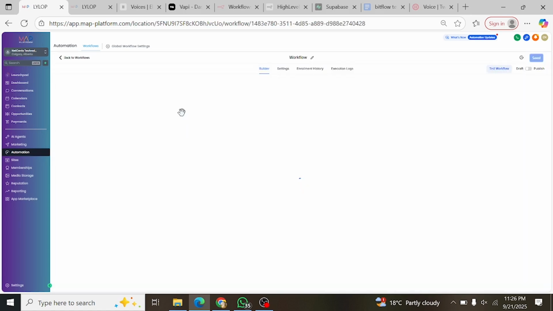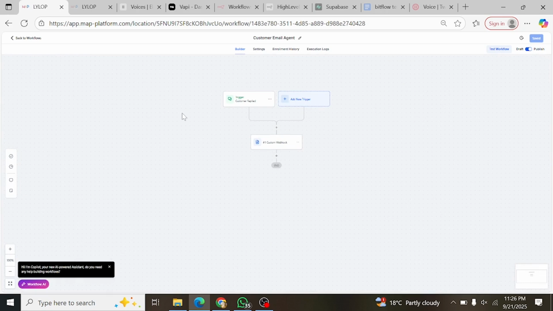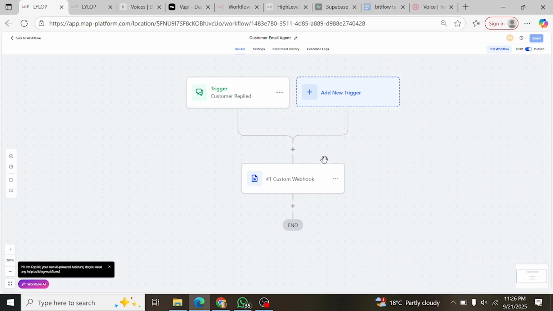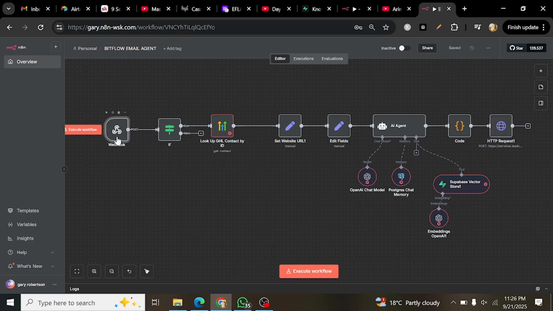From N8N, we have something called the webhook, right, that I showed you. And in GoHighLevel, we need a trigger when someone replies to email channel, and that is customer replied to which channel, and then you click it as the trigger. The other action following will always be triggered when a reply comes in direct from GoHighLevel. So this is where you do the custom webhook settings, and you select the method, which is post, and then you use the URL that you got from N8N directly from this webhook.